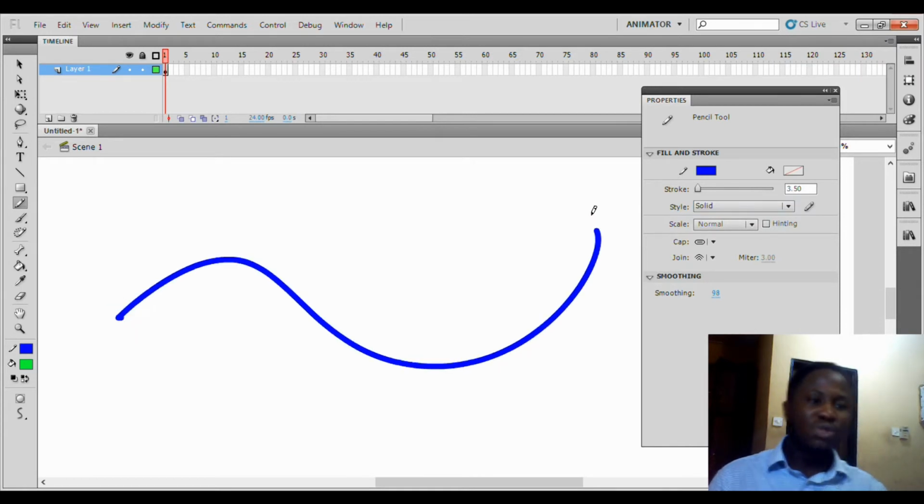And the pencil tool is basically the same thing as the pen tool. They both draw Bezier curves or strokes. So the line, the pen tool and the pencil tool all draw strokes, and they are all controlled by the same parameter under the properties.